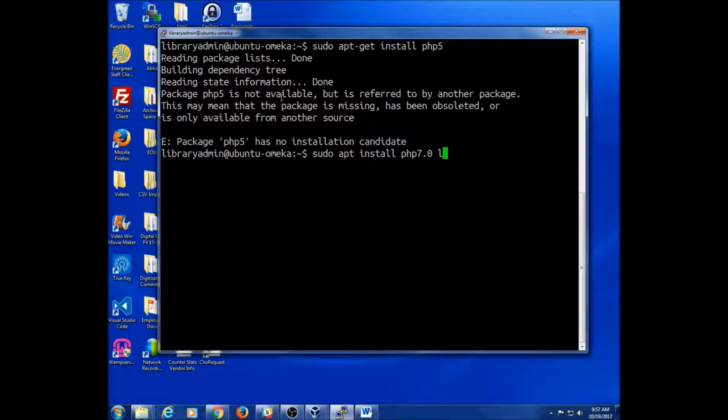One of those is libapache2-mod-php7.0, and the other one is php7.0-mysql. So we're going to load these three packages all at once.